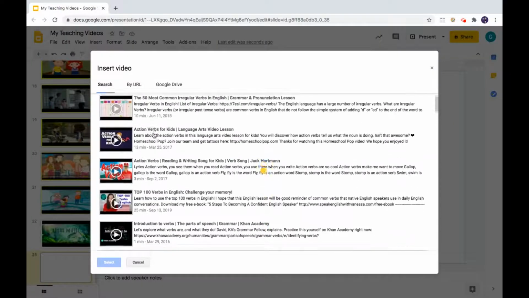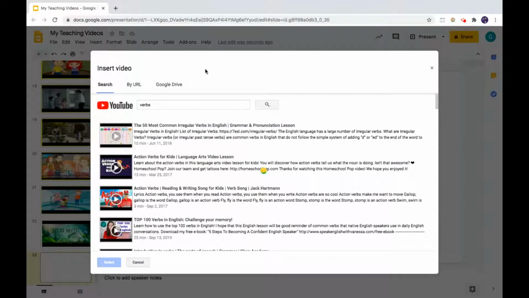Now there are three ways in which you can embed videos in your Google Slides. One is by searching it directly from YouTube. The second is by pasting the URL of the video you wish to embed. And the third is by directly uploading it from your Google Drive.